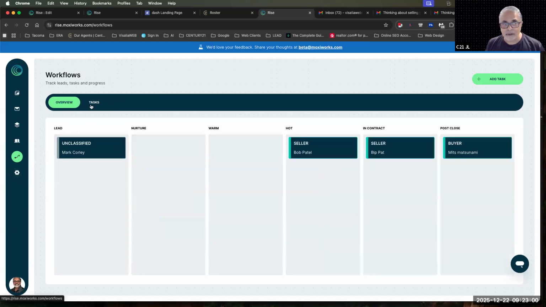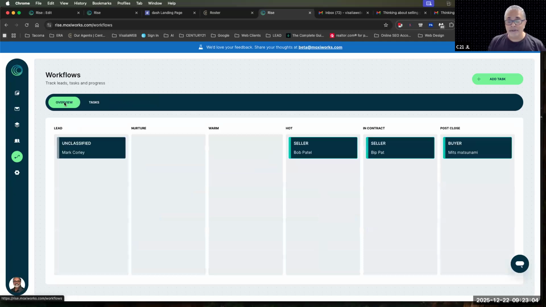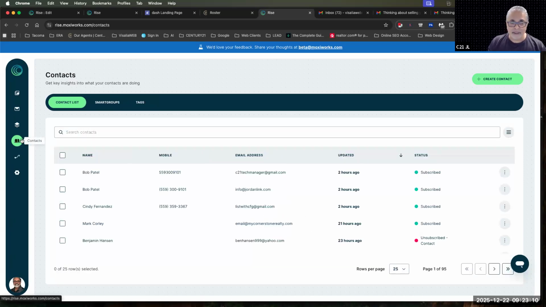We already talked about workflow and task. The main thing is just getting you used to going in and looking, and getting your agents to go in and start working on the database. Contacts, we already went over it. This is your contacts. You just open them.